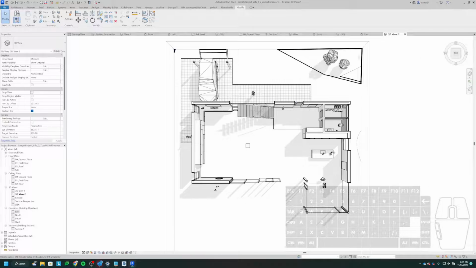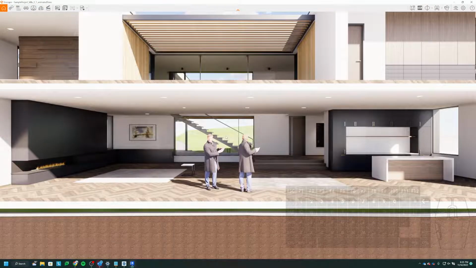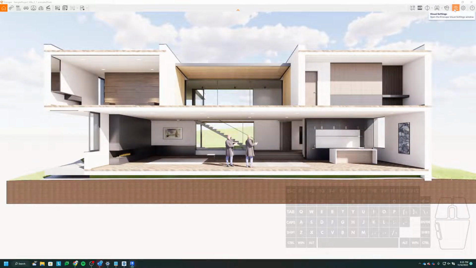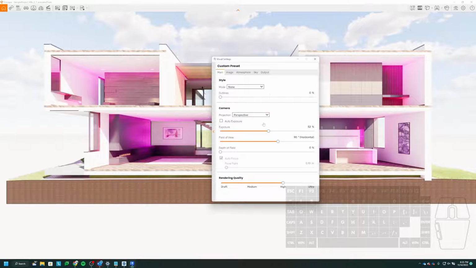Over in Enscape, we get some controls to do the same thing but more realistically. So we'll pull this back up. Under my view settings, up here at the top, visual settings, you have control over the camera. So for a view like a section perspective or a perspective plan view, you want to set this to a 2-point perspective. Otherwise, sometimes the regular perspective makes things look a little bit weird in terms of your vertical lines. So I always set that to 2-point perspective.